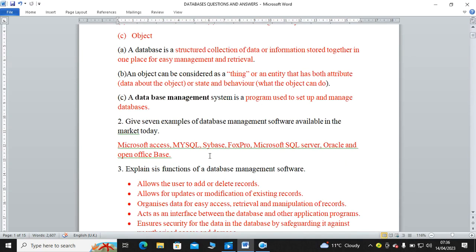Then we have question number 2. Give 7 examples of DBMS. So we have Microsoft Access, MySQL, Sybase, FoxPro, Microsoft SQL Server, Oracle, and OpenOffice database. Basically, these are just a few examples of many database management systems. In our syllabus, we shall use Microsoft Access.